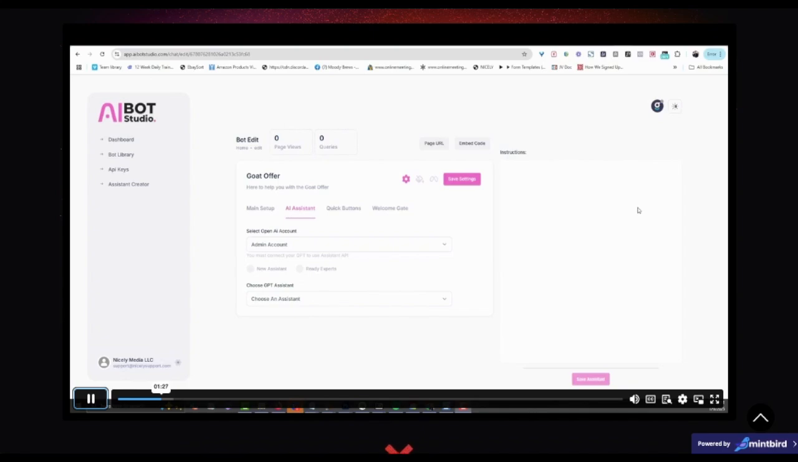Join countless satisfied users who have revolutionized their businesses with AIBot Studio. Your customers will love the seamless experience, and you'll love the results. Don't miss out on this game-changing tool.